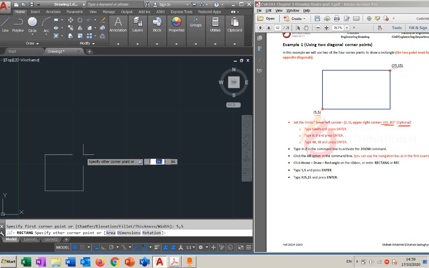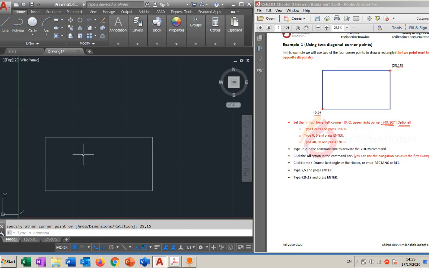Then hashtag. Why hashtag? Because 25,15 is an absolute coordinate. It's an absolute coordinate, so we'll write hashtag 25,15. When I hit enter, I can see the shape in the drawing area. That's the idea of limit.